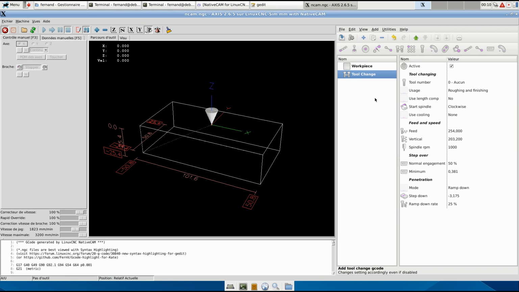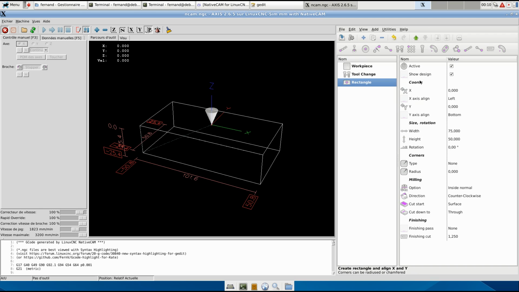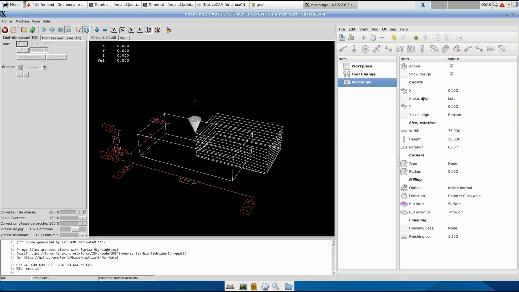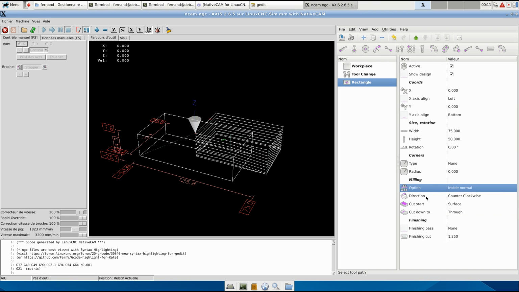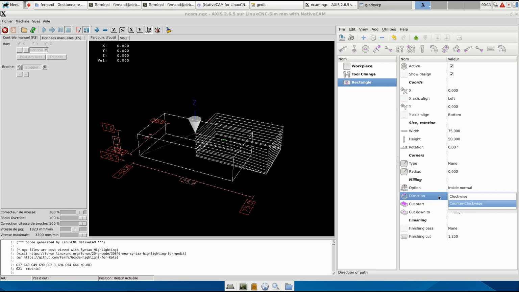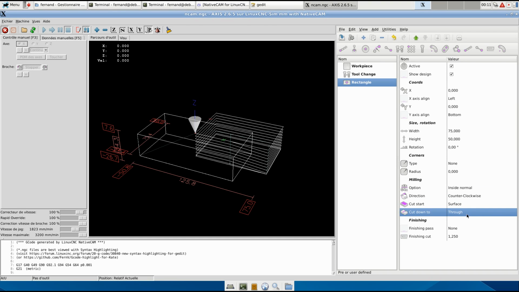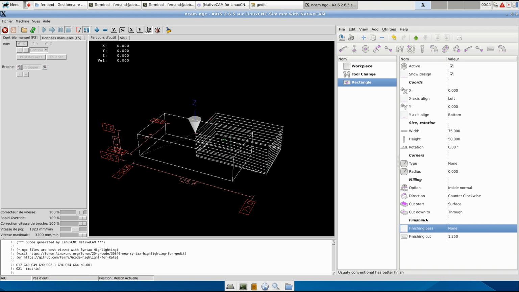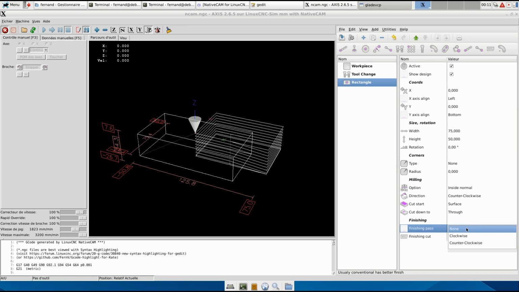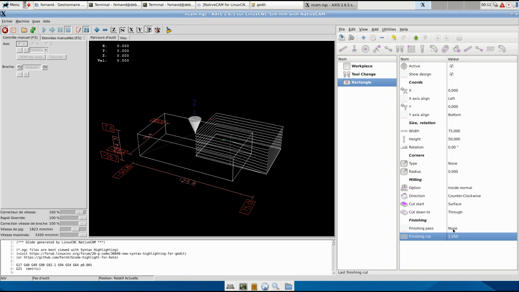Hi, this video will show basic shapes. We start with a rectangle. You see that all shapes have the same options here: milling option, inside, outside, pocket, underline, outside, direction, counterclockwise or clockwise, cut start surface, user defined, cut down to, true, bottom half, or user defined, and the same thing for finishing. They all have the same thing here, finishing cut.